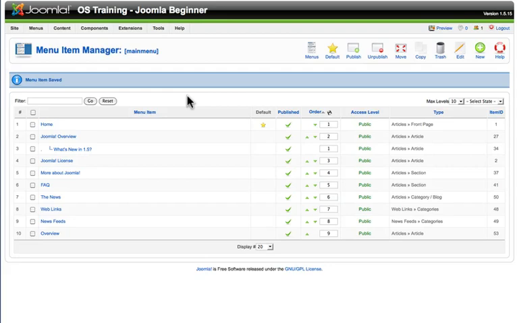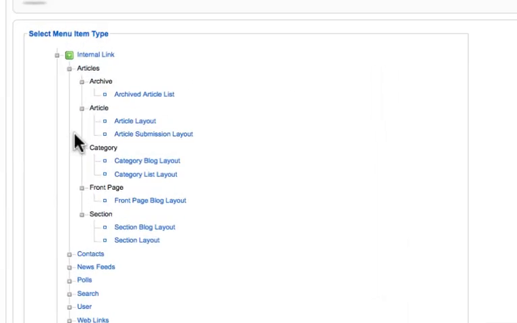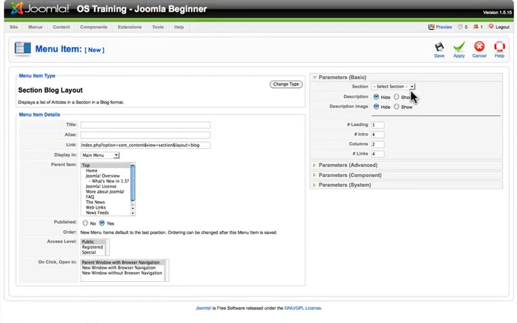Let's say I want to create a link to a blog layout, similar to my front page layout. There are two ways to do this. Let's click New, Articles, and I can either do a category blog layout or a section blog layout. Let's go ahead and do a section blog layout.